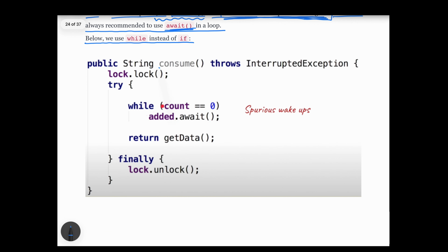So I created a method consume. I acquired the lock. Then in the try finally block, I wrote a while loop: while count is equal to 0, condition.await is executed. So the first time a thread comes here, it moves into the waiting state. Let's say some signal comes, some false signal comes, called a spurious wake up. So this thread will wake up.